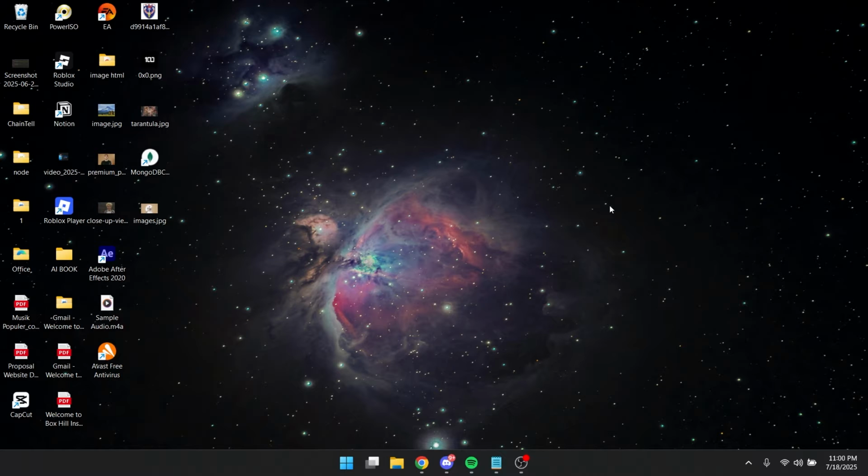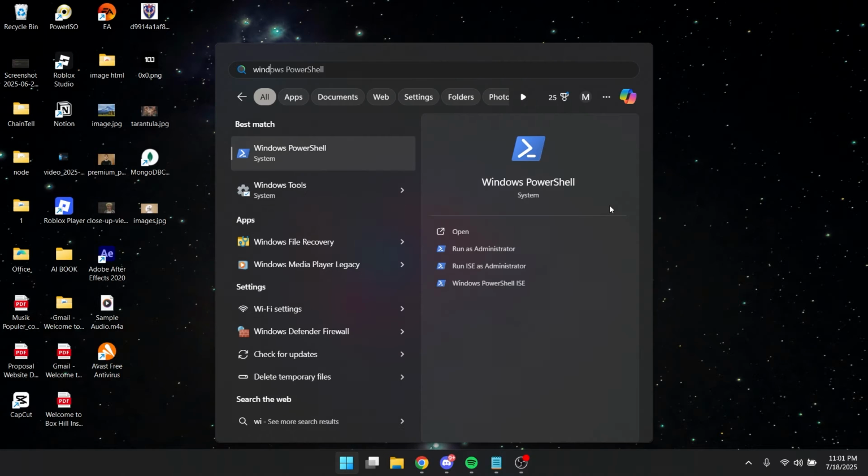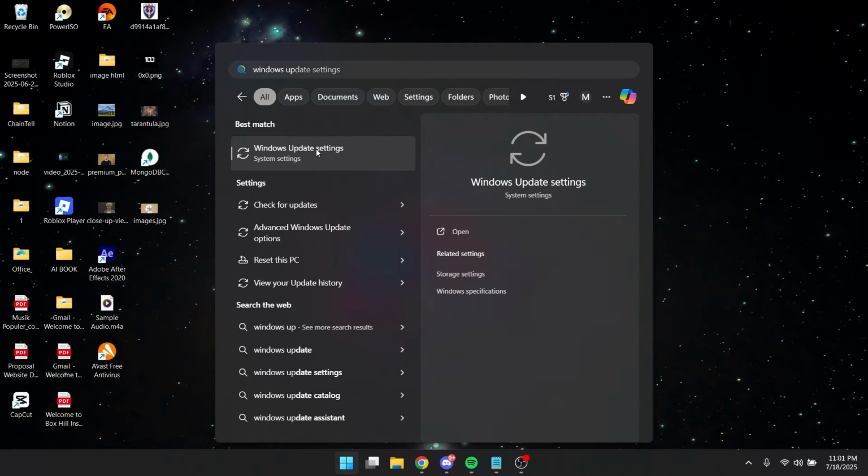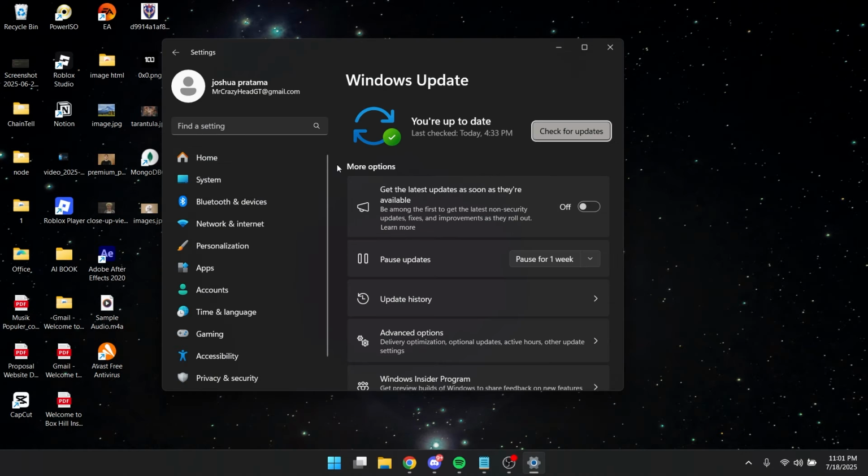So first, what you want to do is go to the search bar and type in Windows Update. And right here you want to click on this one, and make sure that your device is fully updated. If you're not up to date, click on install the updates and restart your PC.